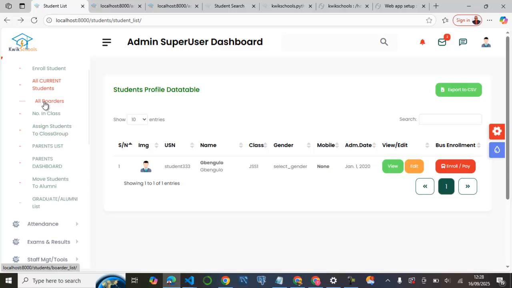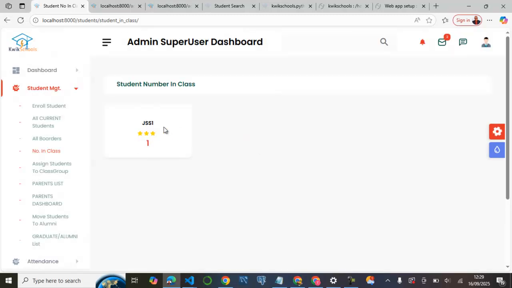Then we have all boarders. All boarders will take the super admin to the list of all students that are in the boarding section. Then we have the number in classes. The number in classes takes you to an environment where you see the number of students in each class. In this, we just have one student in JSS1. So you would have seen the list of the students in each of the classes.